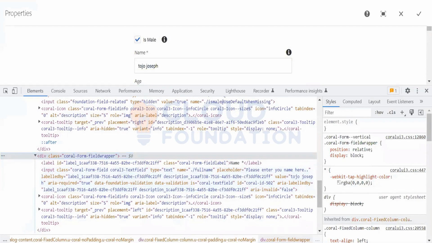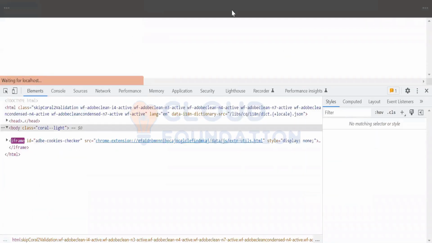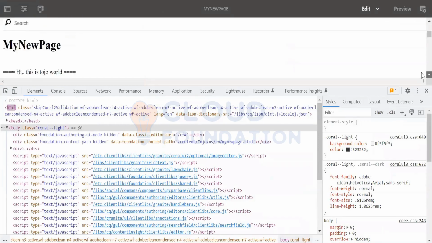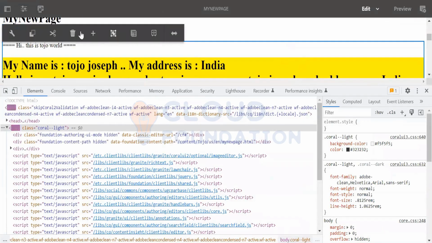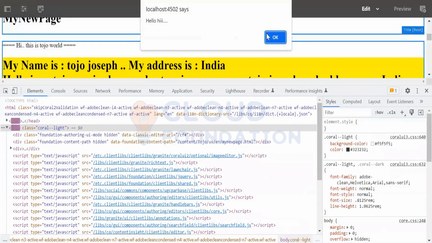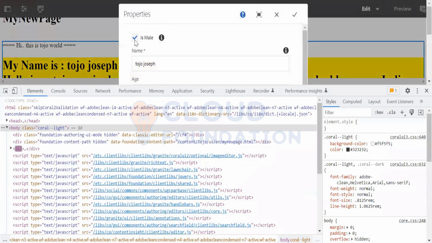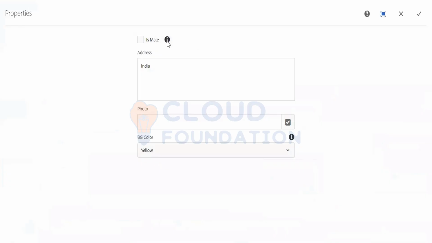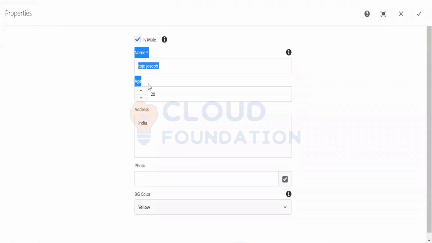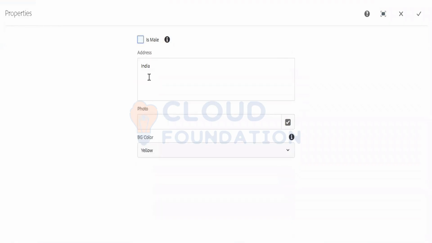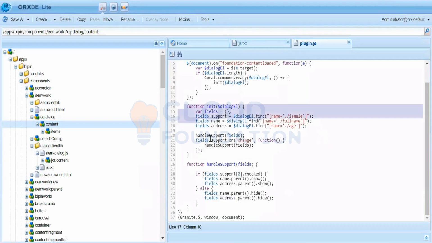If I refresh my page, let me go and open this. Now you can see that when the male checkbox is selected, the name and address should be shown. When male is not selected, they are hidden. It's simple jQuery.